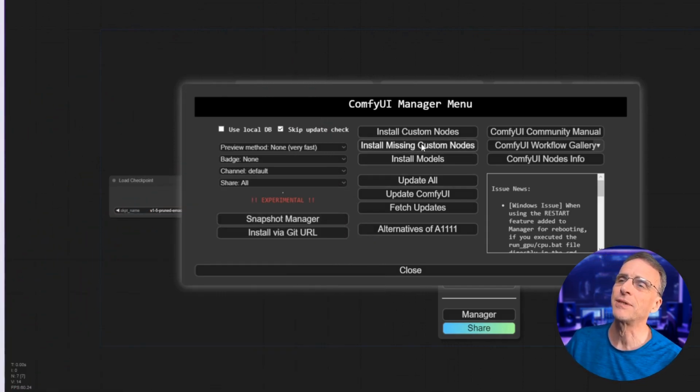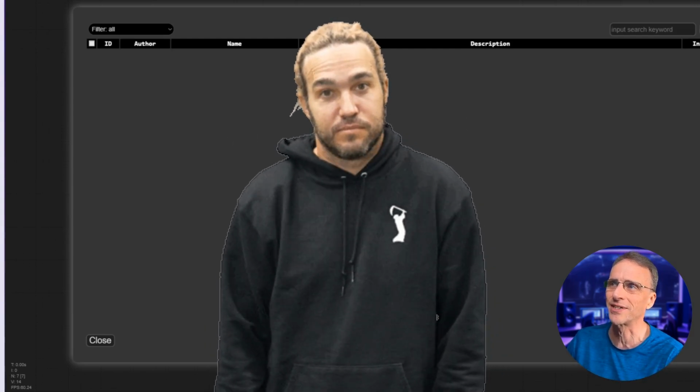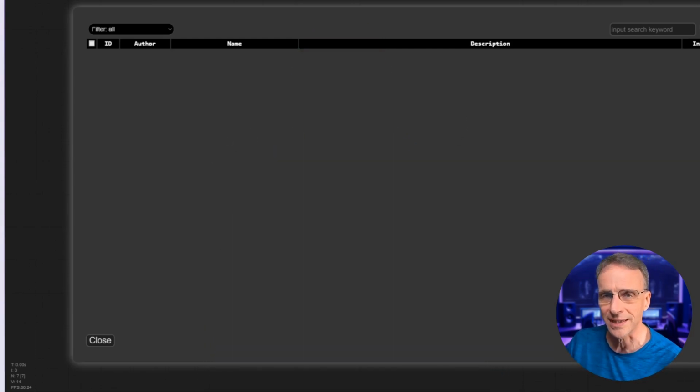And if they are missing, you simply click Install Missing Custom Node. Right now, I'm not missing any, so there's nothing there. But if there were, you would just click the Install button that appears, and it updates it, and you go through that for all of the nodes you might be missing.